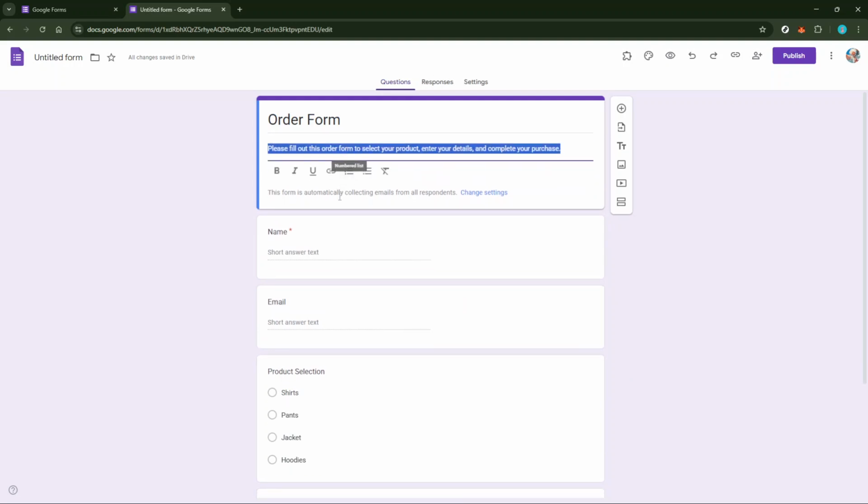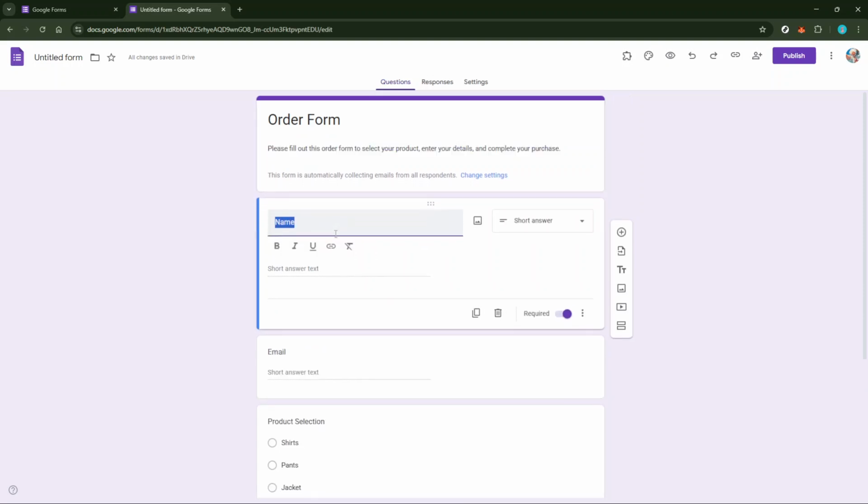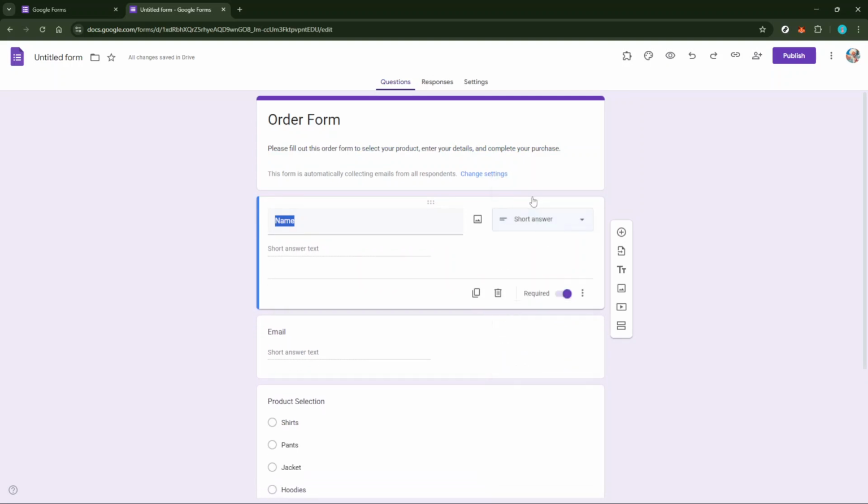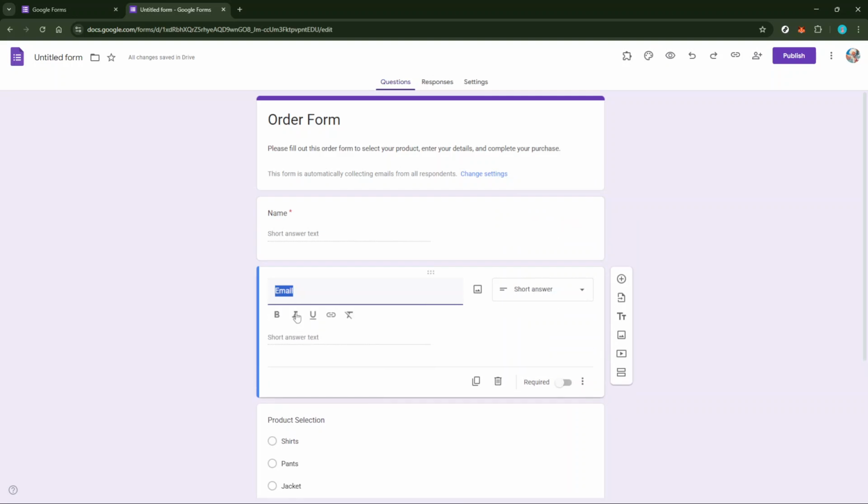Next, let's focus on the fields you'll need to include. Begin with a name field. Choose a short answer format so that respondents can easily type in their full name. Following that, add an email field. Again, opt for a short answer type to ensure you gather their contact details efficiently.